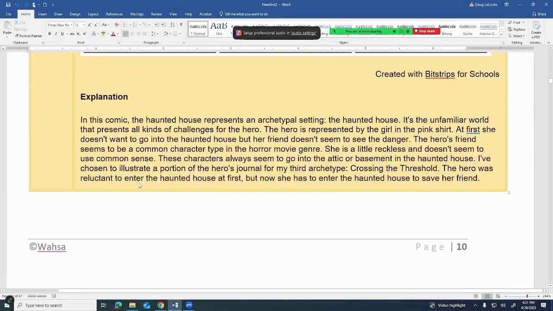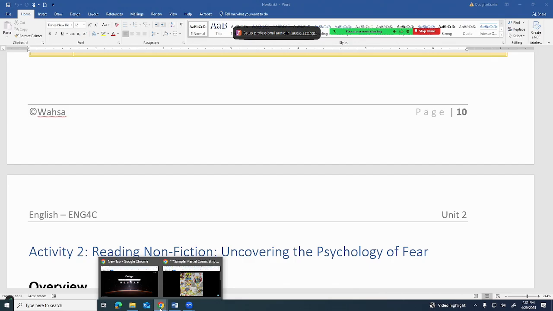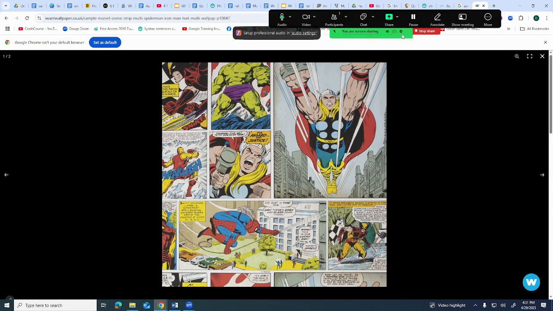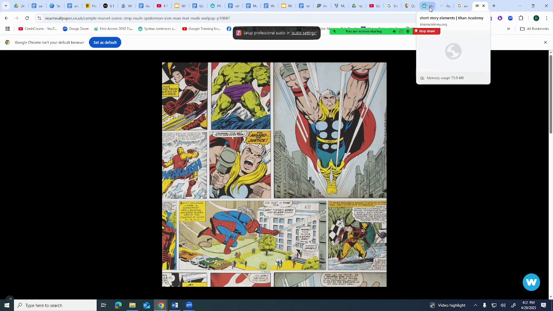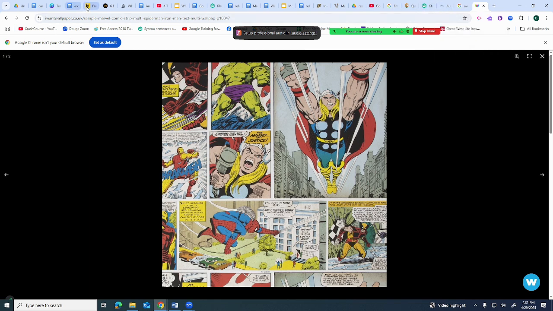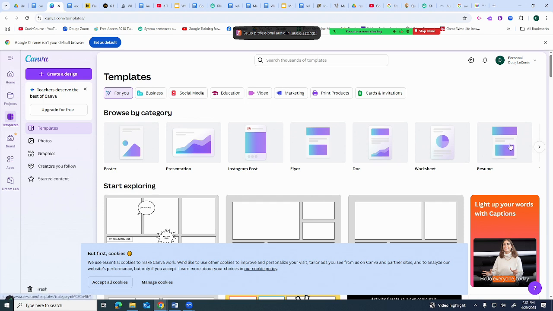So, with that being said, I do have another option here that is available for all WASA students. Let me see if I can find it for you here. I just open it up. There we go. Canva. Are you familiar with Canva? Well, we do have free access to Canva with our WASA Google accounts.